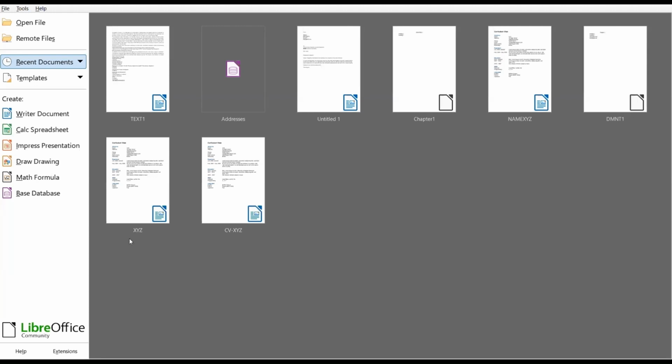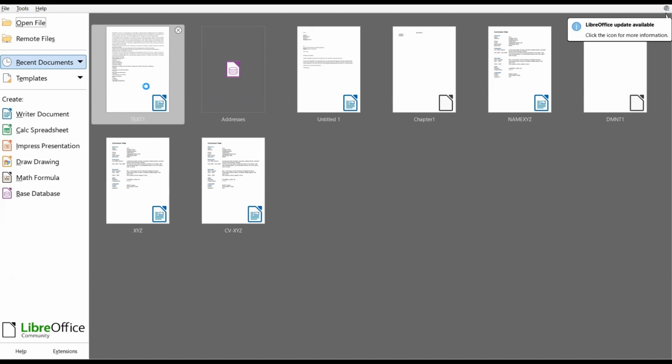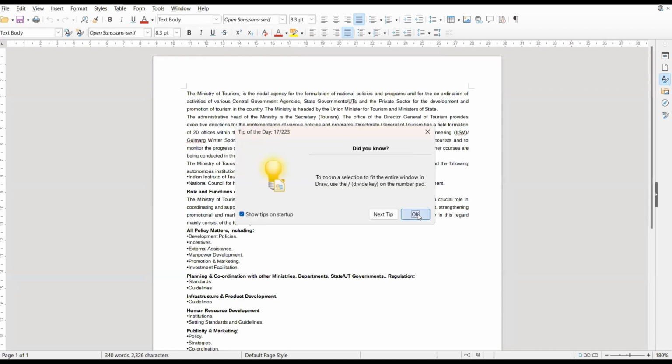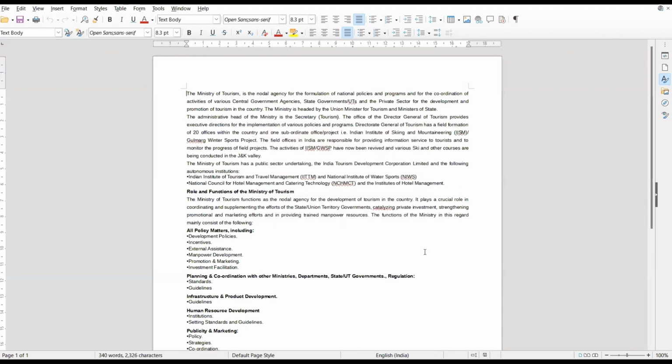As you've seen, we have already one document over here under the name text1. So what we are going to do, I am going to open this document. What you have to do to open a document, you have to double click over here and your document will open in Writer. It will take some seconds. So this is your document under the name text1.